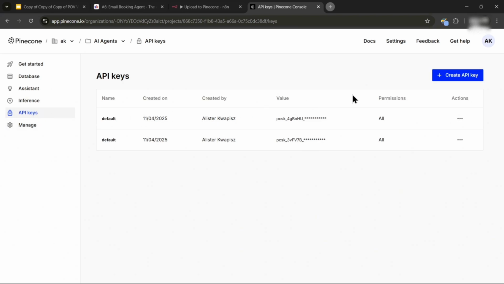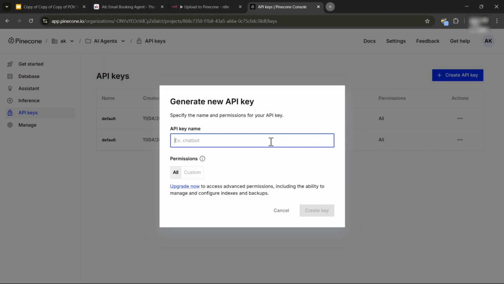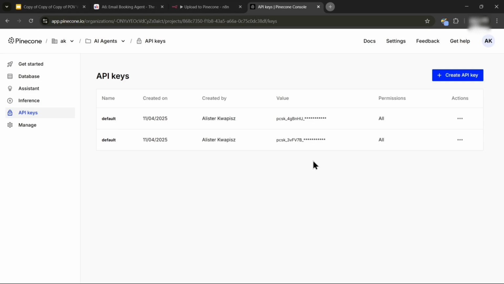Just click on that, and you can head over to create API key. It's real simple. Just put your API key name. So this can literally be whatever you want. So I'll just put demonstration Pinecone key, and then create key.